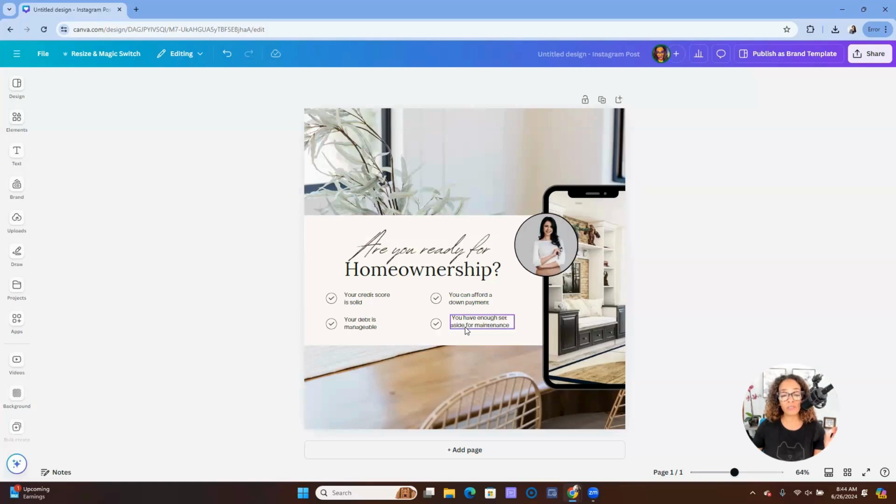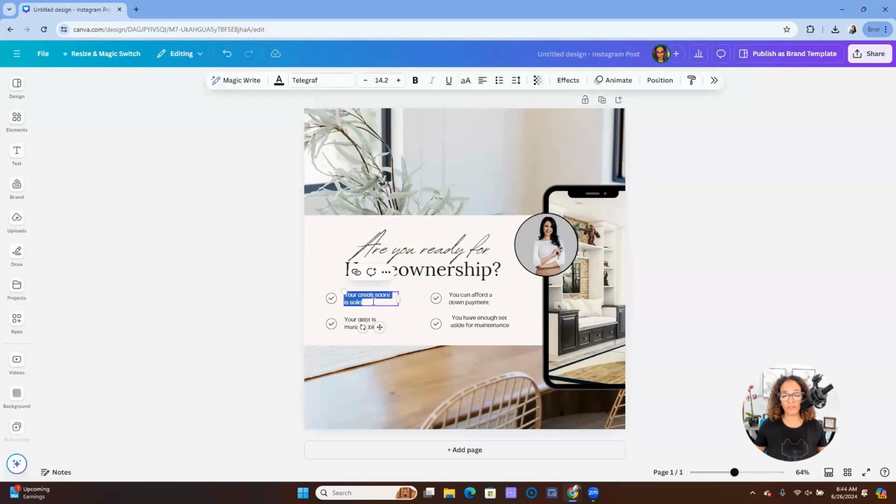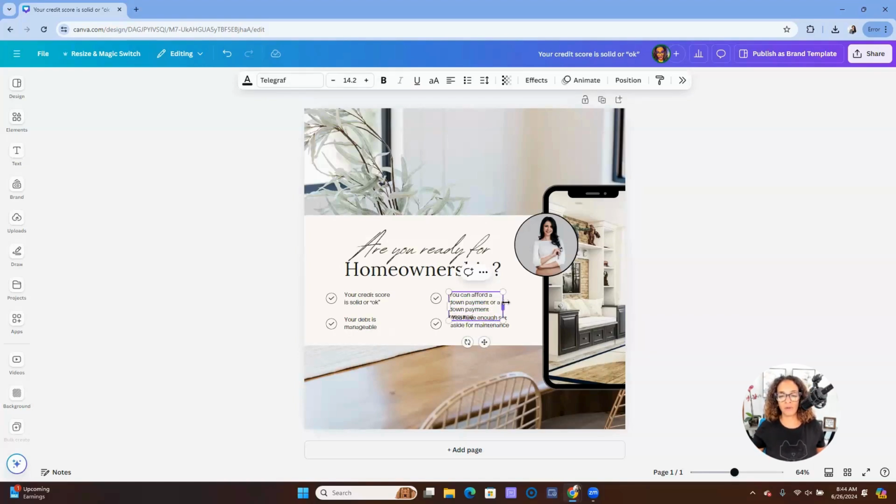I like this. I could also say your credit score is solid, or I'm going to fix it. How about we do this? Or okay, your debt is manageable. You can afford a down payment or a down payment resource. And then when I add more text, I adjust it a little bit, and I'll move this one down so it looks a little bit cleaner. And I like this. You have enough set aside for maintenance, maybe, or I can just say, contact me today. Boom, we're good.